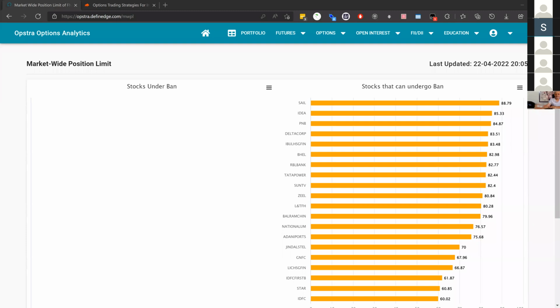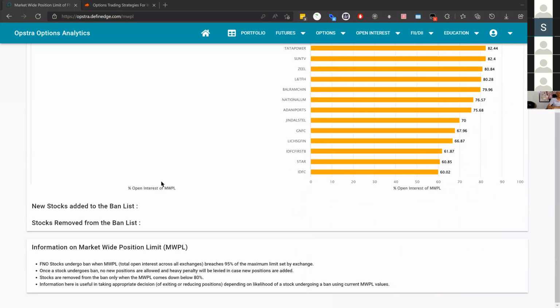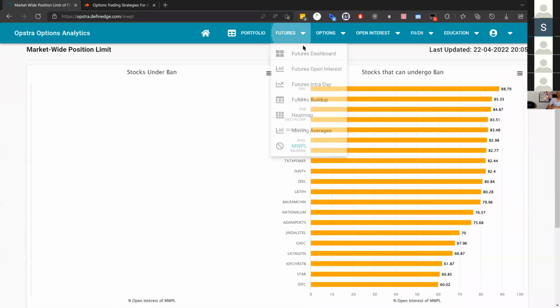Okay, I'm muting everyone again. I'll allow questions later. Okay, clear. So that information you can check here, and stocks under ban will be listed here. Yeah, that's one feature which you can use.